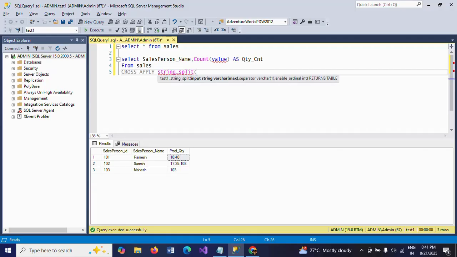String split takes 2 arguments. First one is the input. So I am giving prod quantity as input, because in that column we have comma separated values. Next one is the separator. I want to give the separator as comma because in this column the values are comma separated. Group by: we are using an aggregate function in the select list along with the column name, that is why we are using the group by clause. So group by on salesperson name.